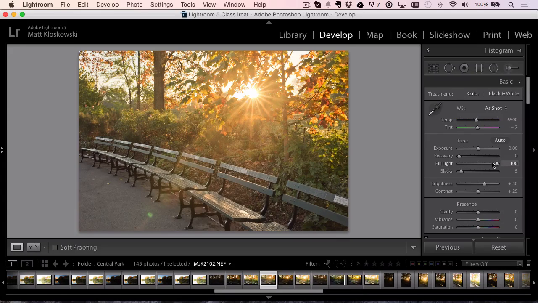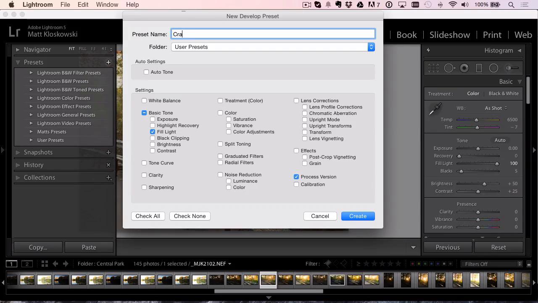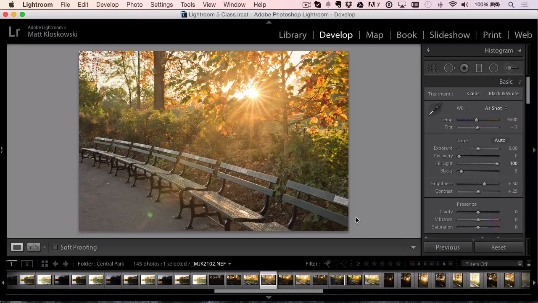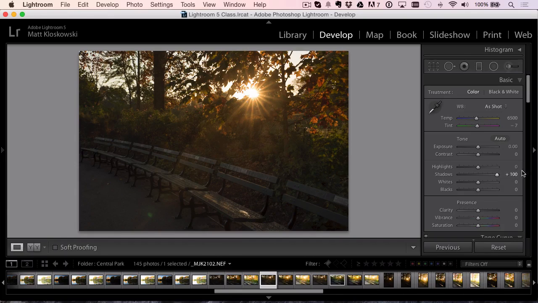All right, so one last little trick that I use for previewing this, because it's kind of a pain to switch all the time. If you go over to your presets panel, we can create a preset. I'm going to call it Crazy Shadows, and I'm going to check fill light and process version. You've got to do process version because that's the whole 2010 thing. That gets us back to pre-Lightroom 4 days. I'm going to hit create. Then I'm going to hit reset, and I'm just going to crank my shadow slider up.